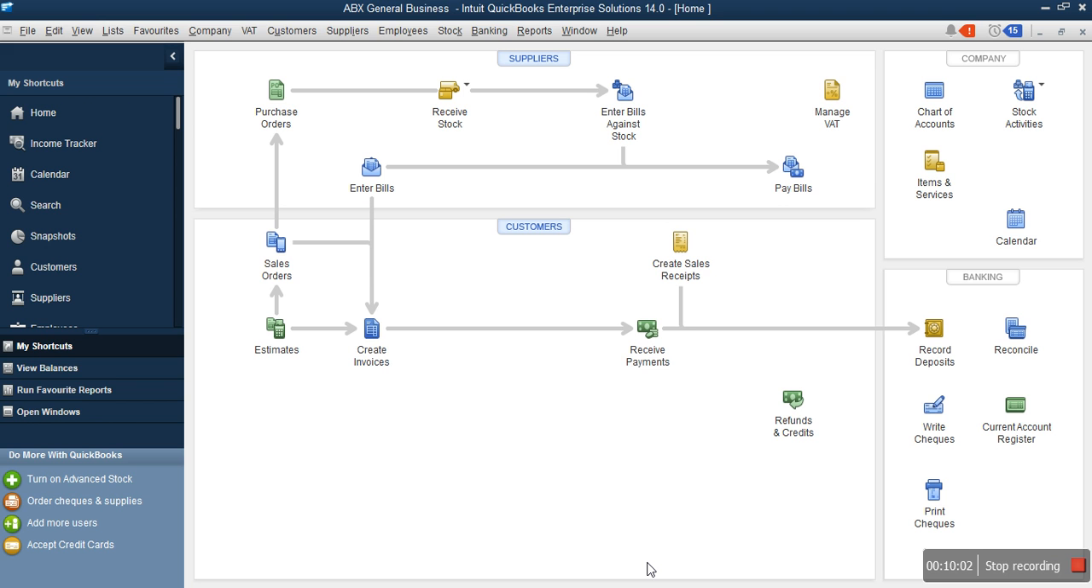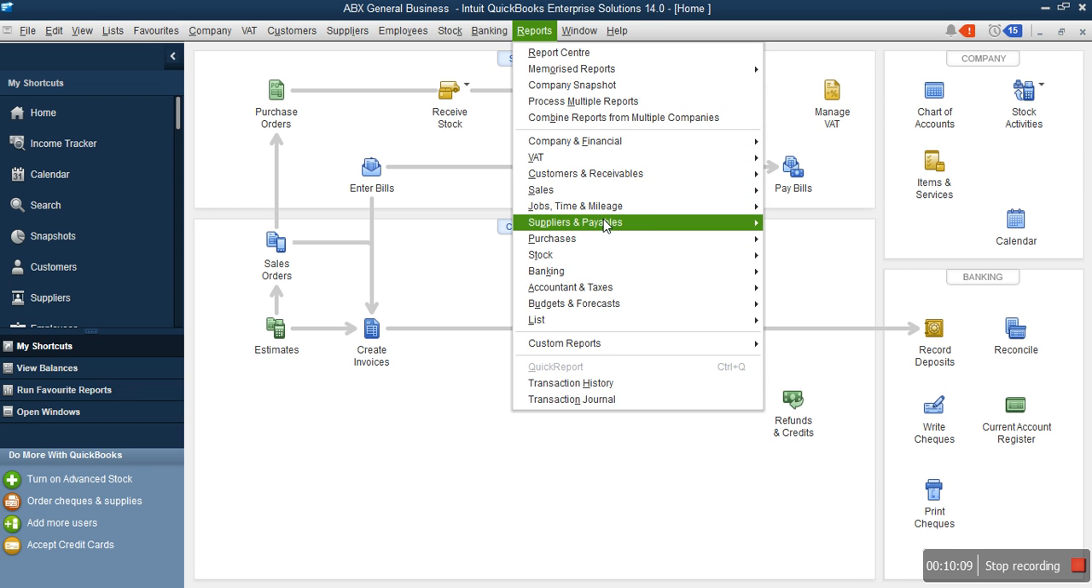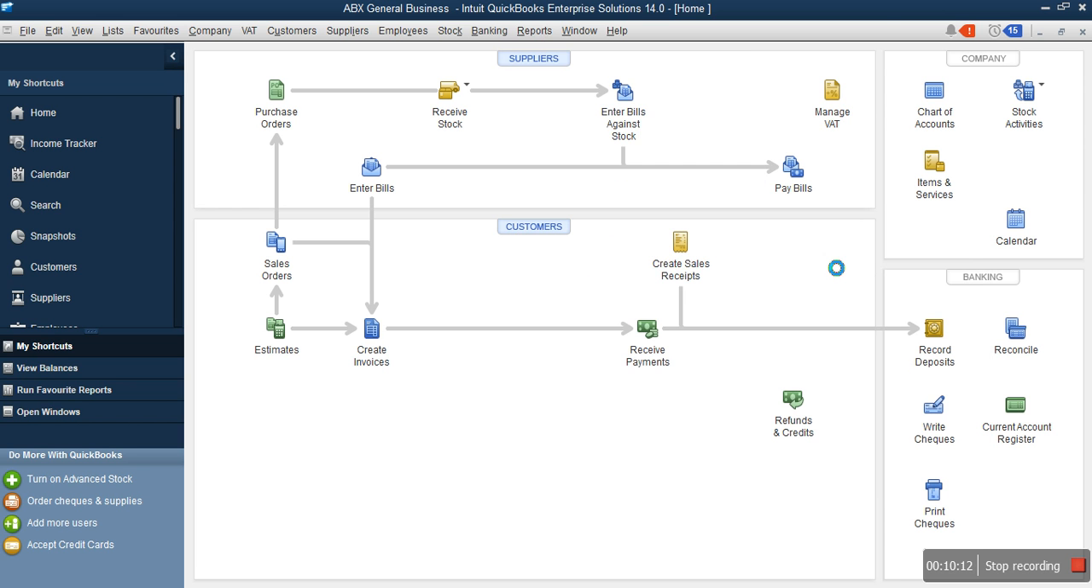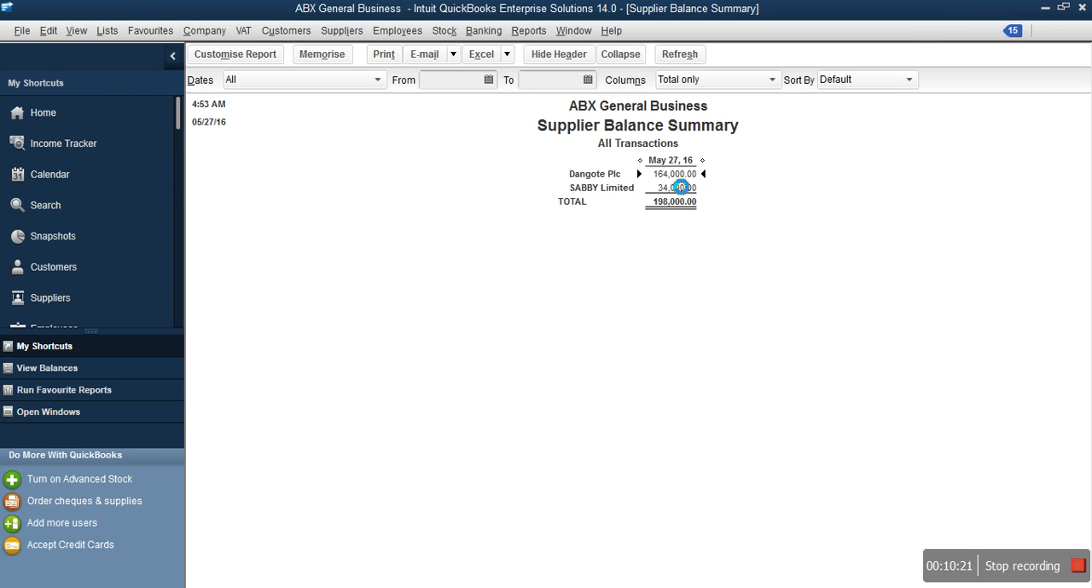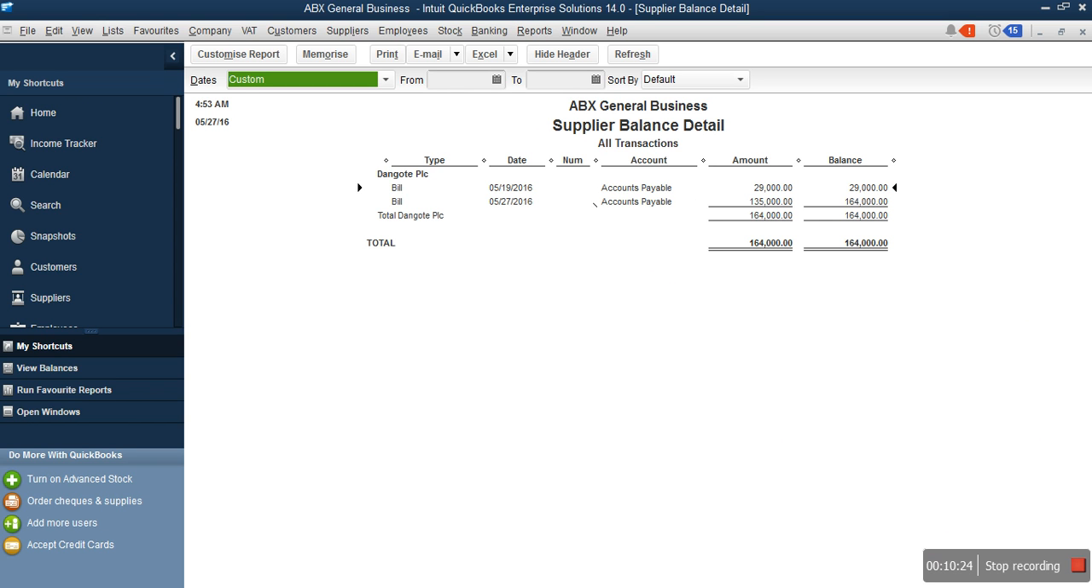Now what is the effect of this transaction? The effect is that when you go to reports, suppliers and payables, supplier balance summary, you will see now that we are owing Dangote the money. Now you can see this is the total balance after the previous transaction. To confirm that, double click on this. When you double click on this, you can see this is the bill we received of 135. Initially we had a payable with them, now we have another payable again. So the total payables we have with them is 164,000 naira.